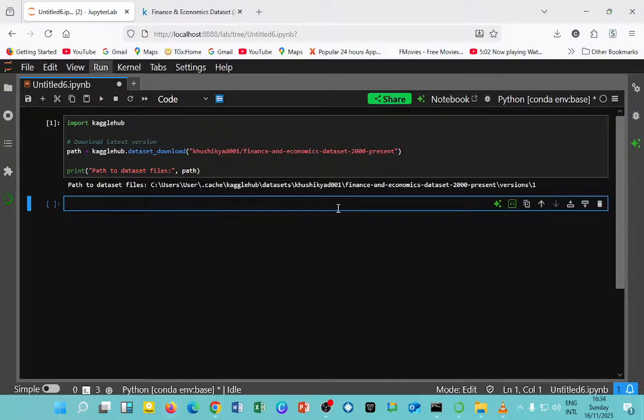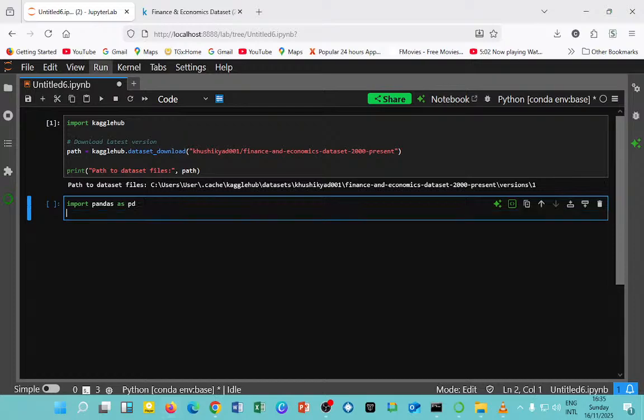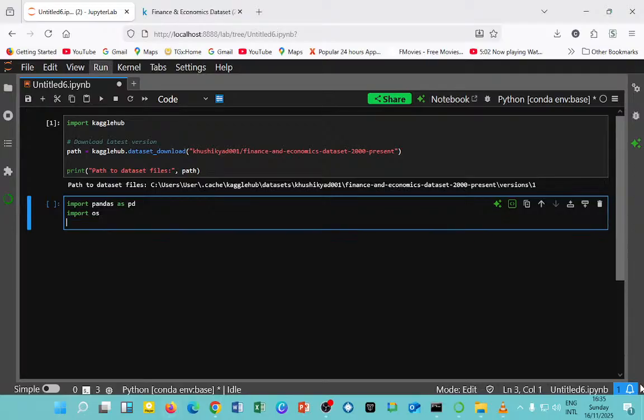So the next thing that I need to do once that is done, before I interact with the data, there are basic libraries that I need to bring on board, and one of them is pandas. So I will say import pandas as pd, and then I should also import os. Now all this I'm doing as I try to call the data to a data frame that I'm about to specify.